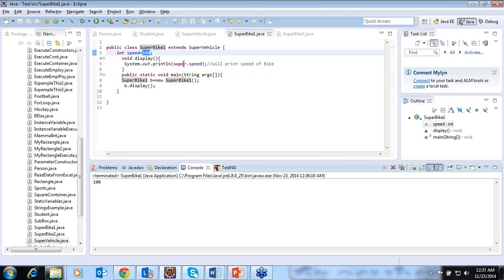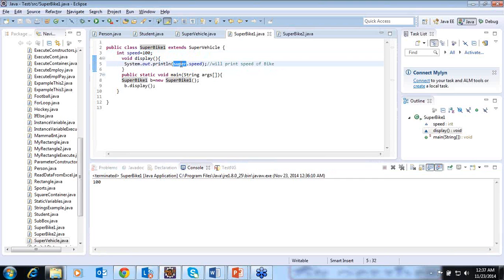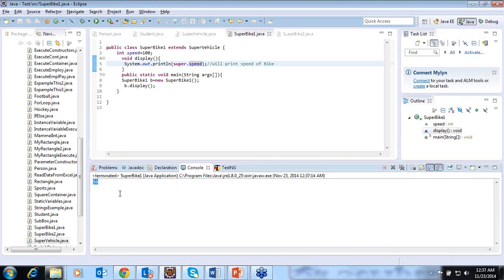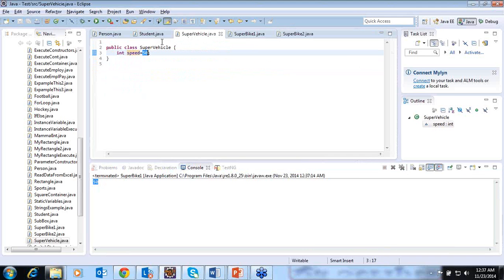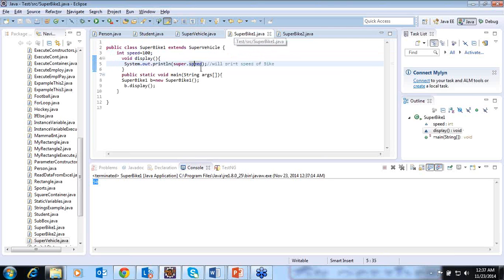Now, what have I done? I have made some changes, such as using the super keyword before the variable, that is speed. When I save this and execute, the value I am getting in the console is 50. 50, because it is coming from the parent class, the immediate parent class. Hence, the super keyword is helpful for an instance variable to get the value from the immediate parent class.